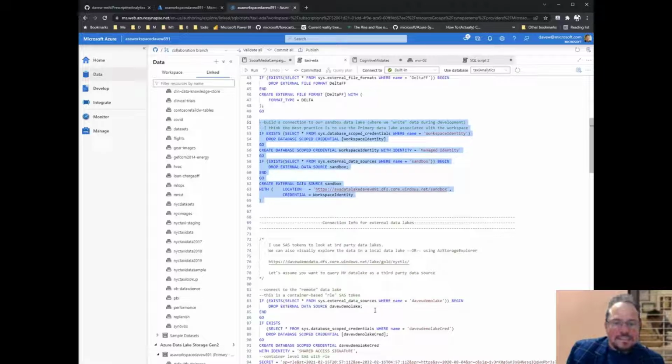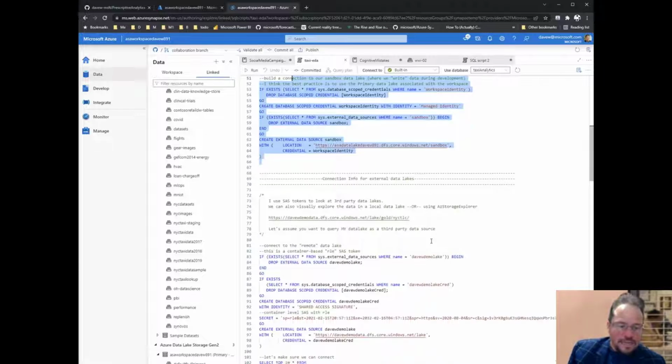Okay. This is also boilerplate. So what this does is says, I want to connect to my data lake that I'm going to use as my sandbox. Okay. So my data lake is called my sandbox. Now that you'll have to change, but all of the rest, I'm just setting up the security. Nothing has to change there other than that path.